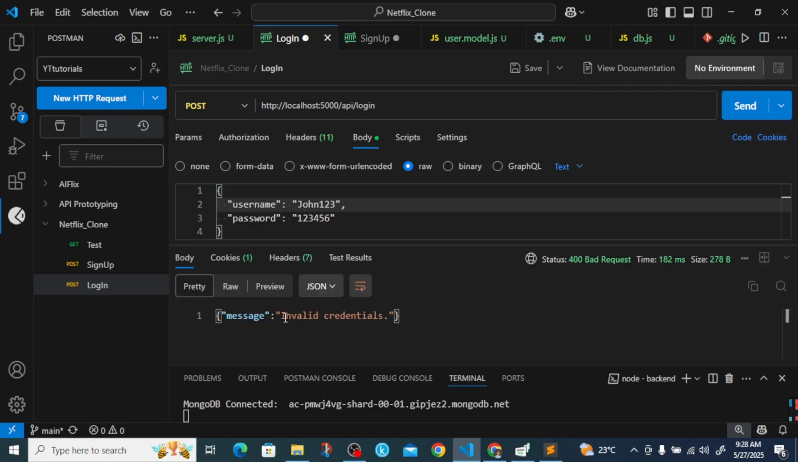As you can see, invalid credentials. That's because this John does not exist. Let's say we put in John and then we put in the wrong password by adding 7, and you click on send. As you can see, invalid credentials. Now let's put the correct information, John, and the password 123456, and you click on send.